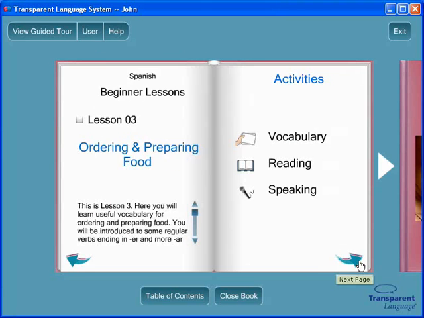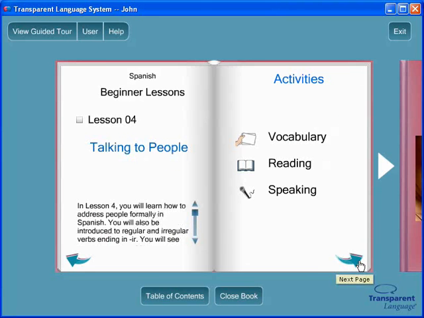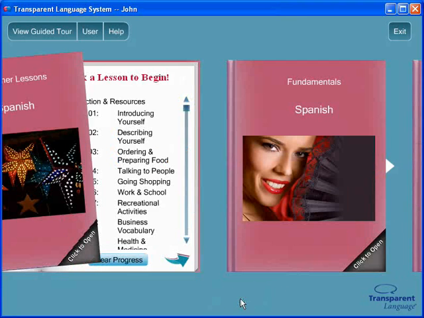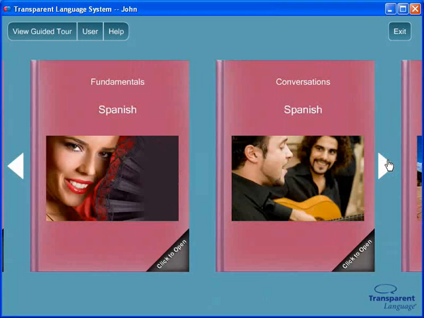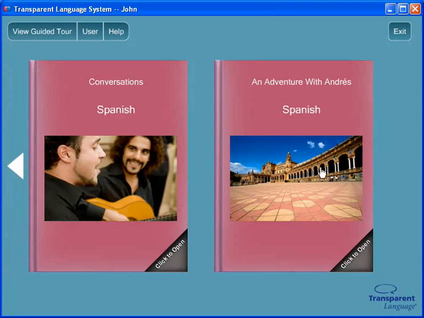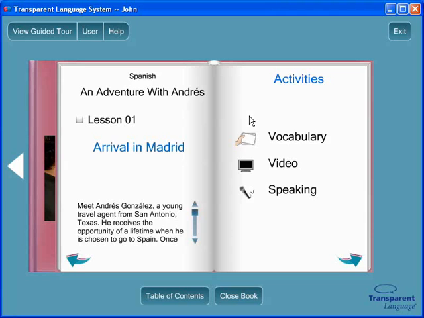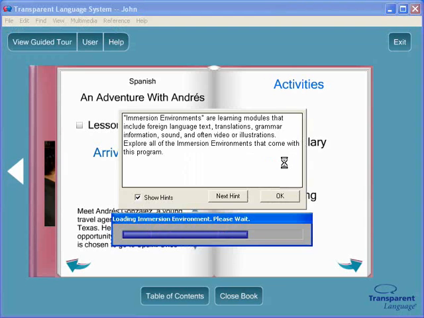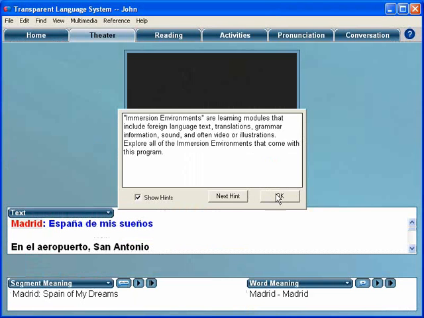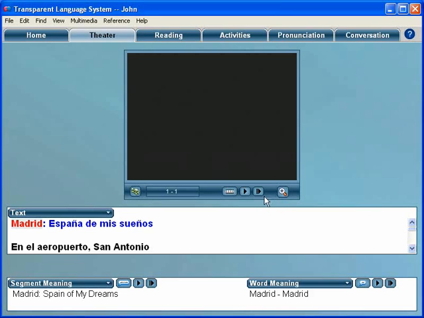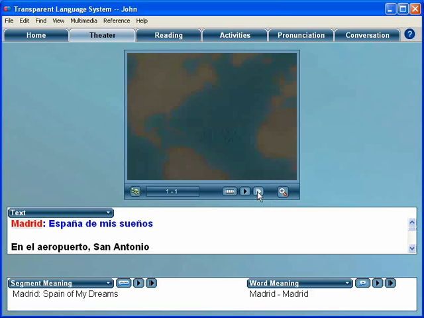Explore all of the books in whatever order you would like. The last two books contain video material providing a different language learning experience more focused on listening than reading. Whatever material you try, we are confident that the Transparent Language system contains many, many hours of fun, interesting, and effective language learning.